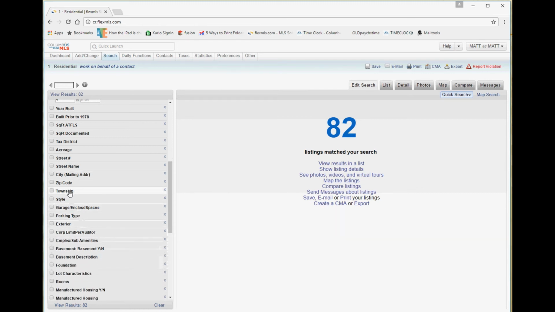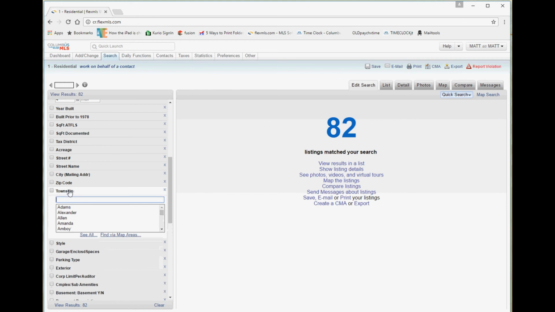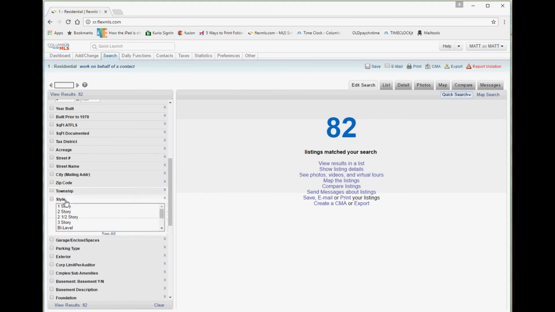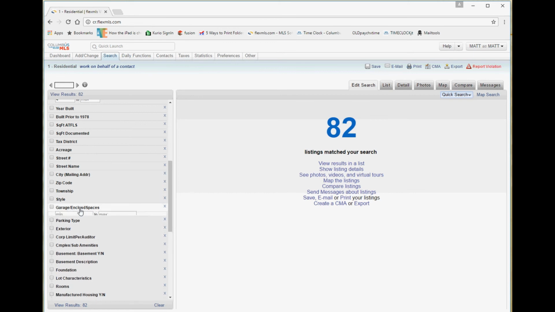Now you've also got several township fields you can search here. Be careful searching township. A lot of agents do not fill it in, and it is not a required field. Style, very important. You're searching 1-story, 2-story, 3-story, bi-level, etc. Garage enclosed spaces. What's that?